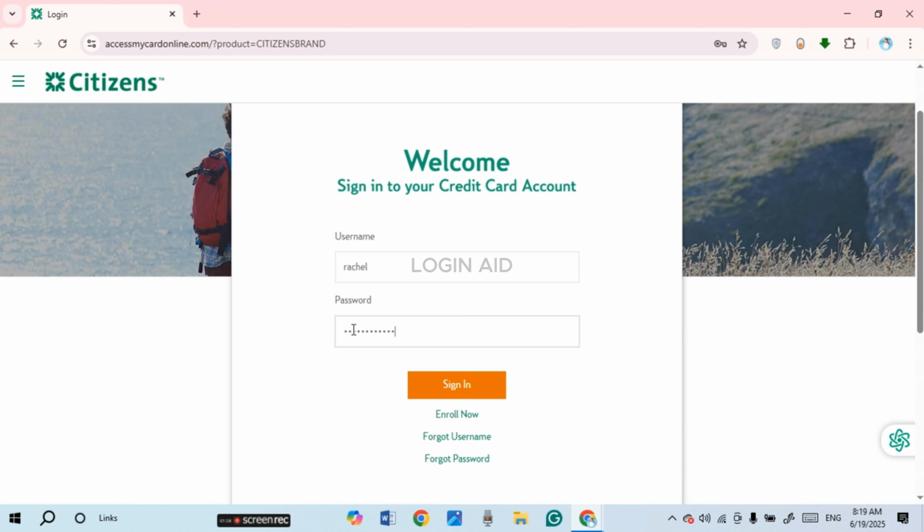If you have forgotten your username, you can click on this option, forgot username, and you'll be able to recover it. Likewise, if you've forgotten your password, you can click on this option, forgot password, and you'll be able to reset it. Now after entering the credentials, what you have to do is click on the sign in option that you can see on the screen. After that, you'll be signed in to your credit card account. So that is how you sign in to a Citizens Bank credit card online.